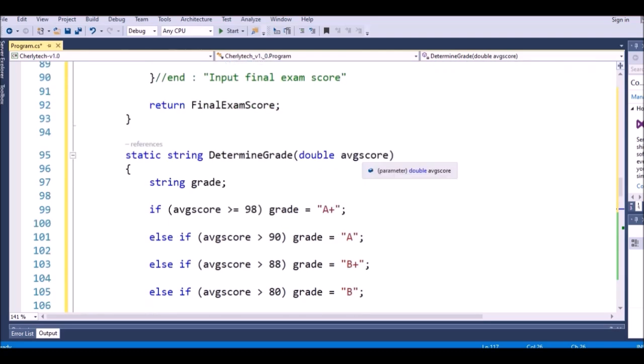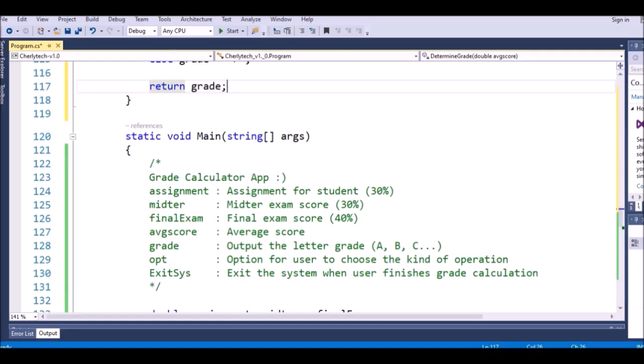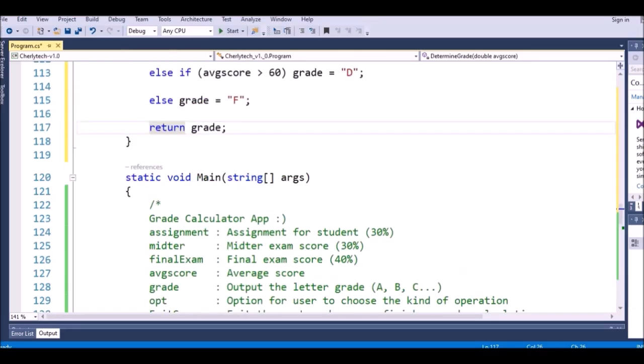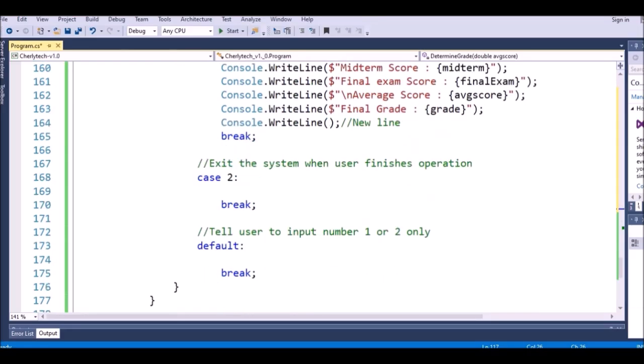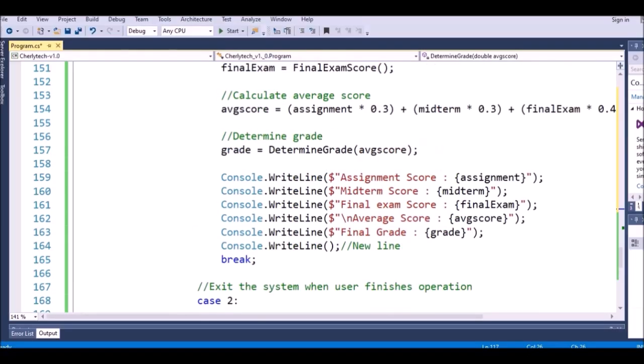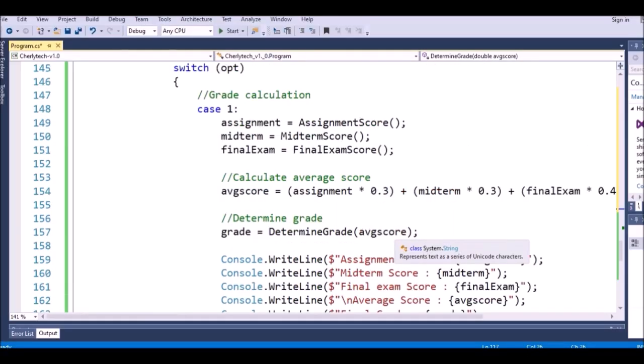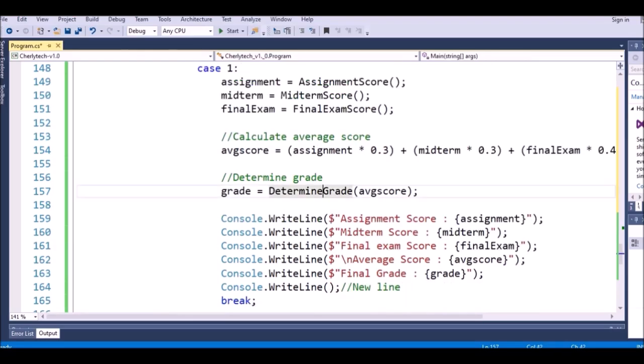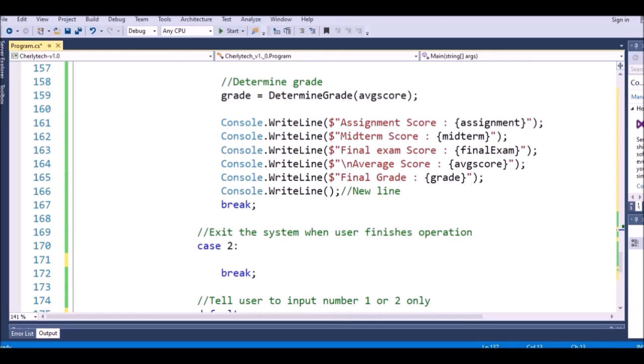So now we go back to the main method. And now you see that the method determine grade you have no error. So that means after we complete case number 1, we are going to create case number 2, and we talk about exit decision when user finish the operation.